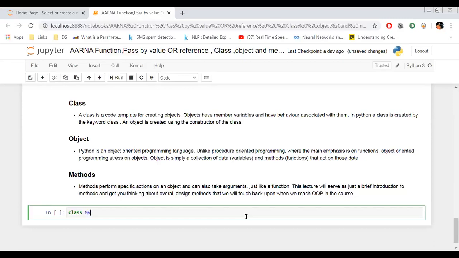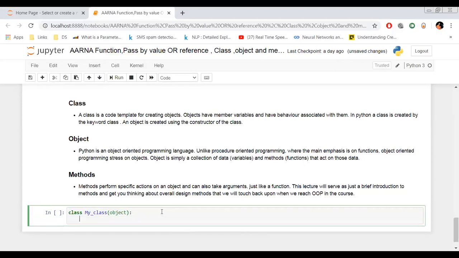I am giving my class an object. It is optional. If you want to write it or not, it depends on you. It is a base class, so we say object is a base class. While constructing a class, we'll use an object. It is optional. If you are not using it, it's not a problem.